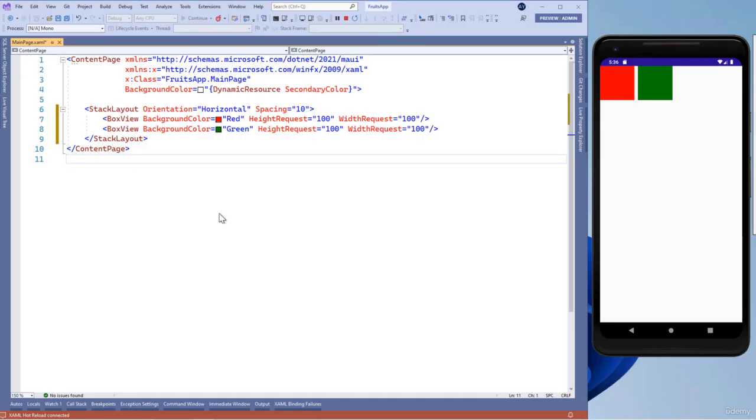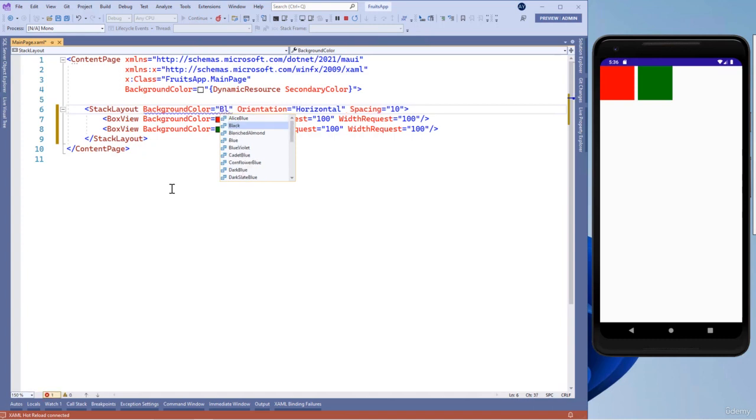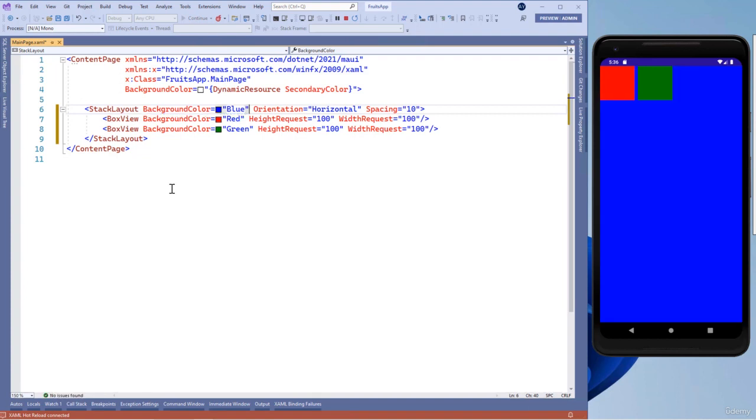Earlier we have added the stack layout and these two box view controls. Now let's set the background color of this stack layout. And here you'll see that currently our stack layout will occupy the whole space of our mobile device.